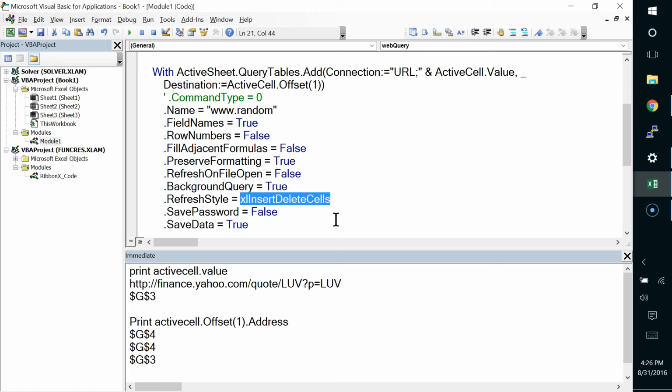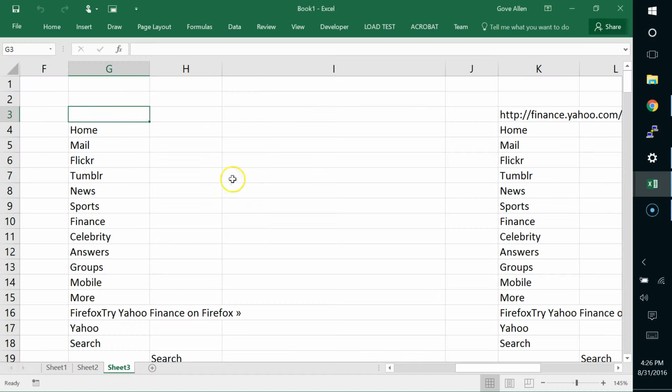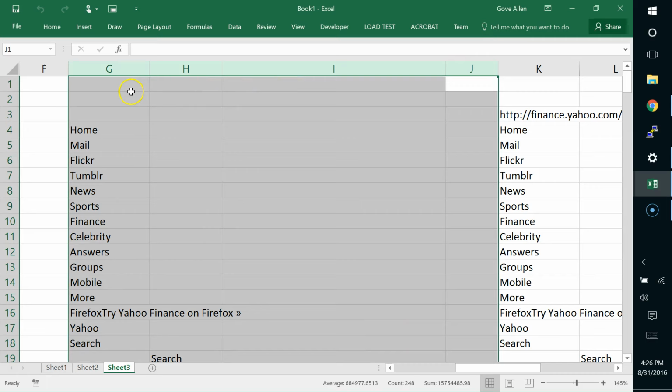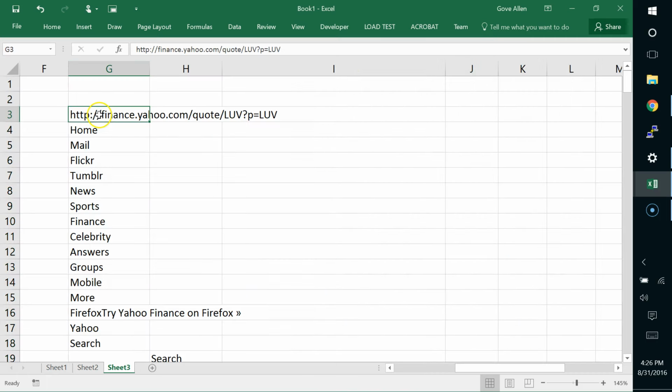So we're going to change this. Instead, we're going to put in xlOverwriteCells. Whenever I see this, I always think XL over, XL overwrite cells option. So now that I've changed that option, go ahead and delete the ones that it inserted. I'll run that again. Now it's going to refresh right over the top.